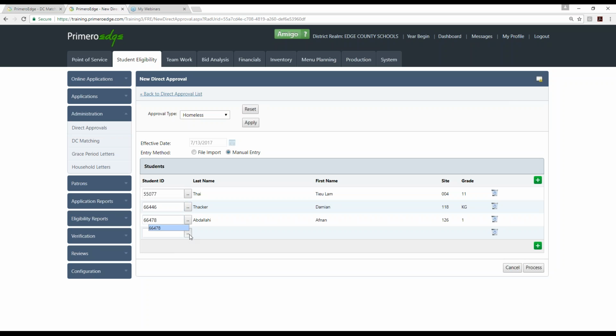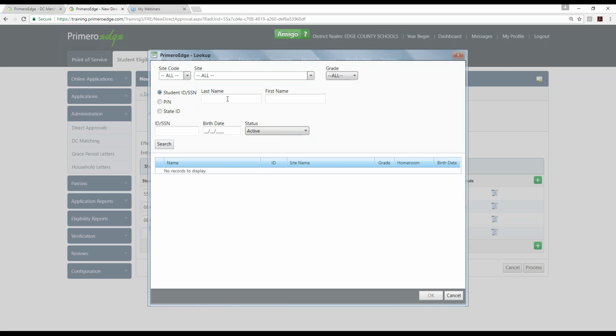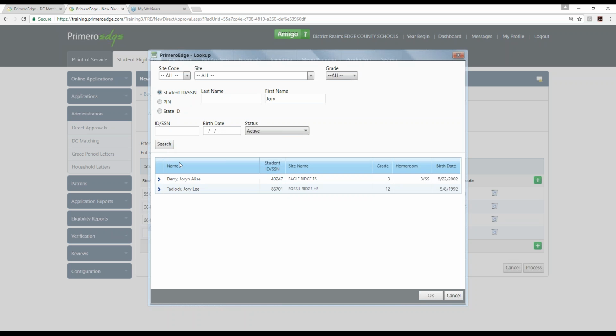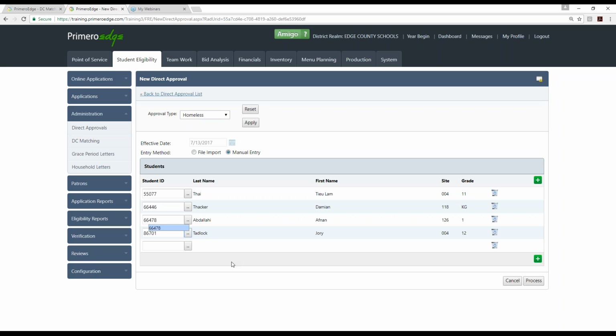Okay. I'm going to search for one more student using my lookup button here. I'm going to use a first name. So I'm going to type in a first name only, and I can see I have my selections, and then I can select the appropriate student.